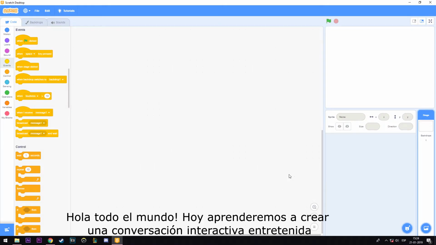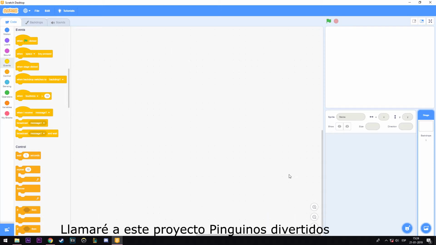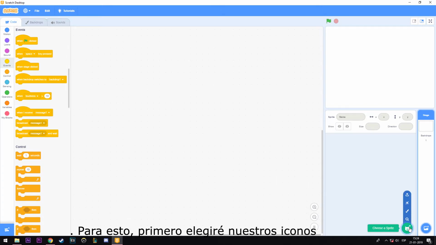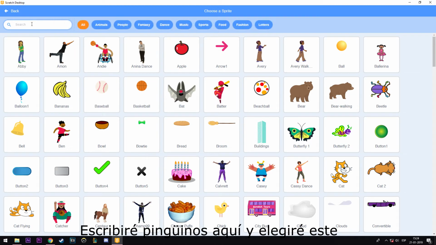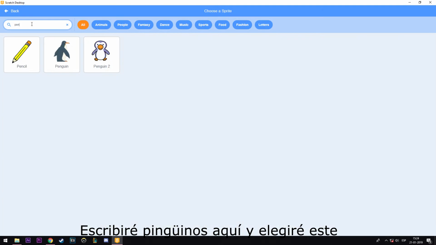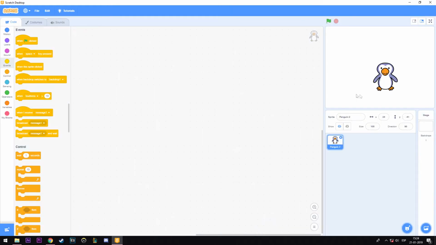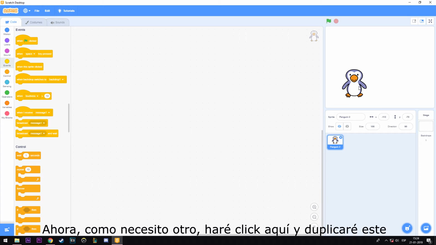Everyone. Today we will learn how to create a funny interactive conversation. I will name this project Funny Penguins. For that, I will choose my sprites first. And I'm going to write here penguin. And here I will pick this white penguin. Very good. Now, as I need another one, I will click and duplicate.